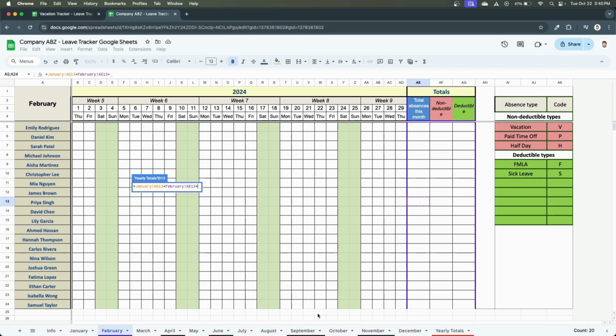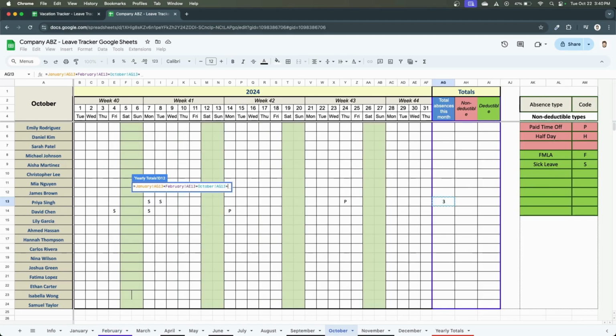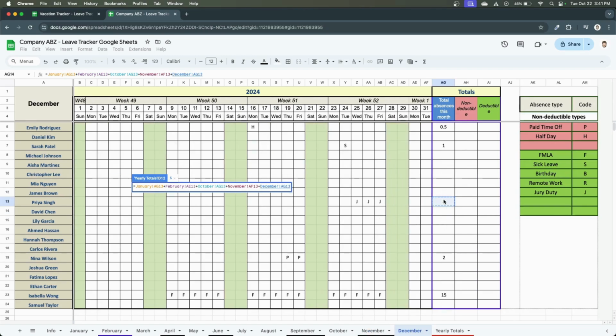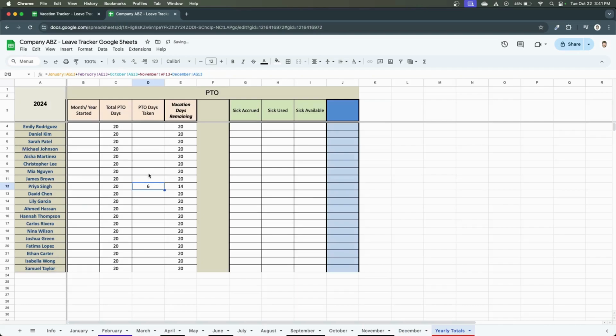I'm going to skip ahead as I do not want to go through each month one by one, but you will need to do so. Just for the sake of time here, we're not going to be watching me click each month. And once we do that, we're going to hit enter, and you'll see here, Priya has taken a total of 6 days across the entire year, which leaves her with 14.